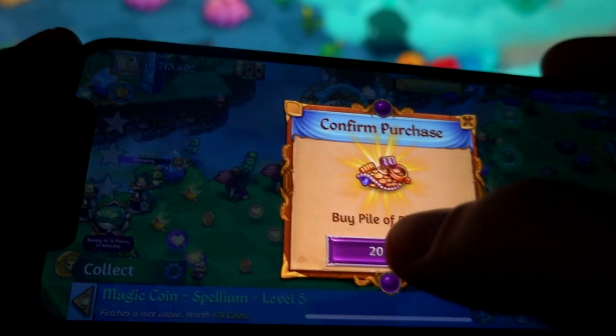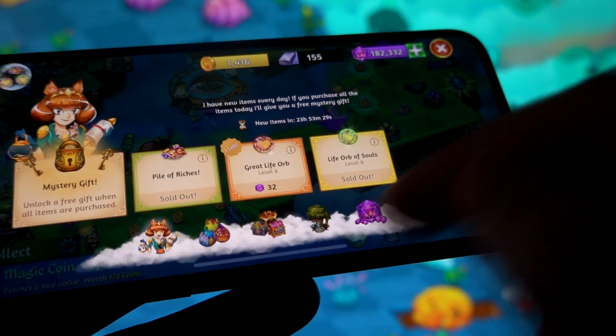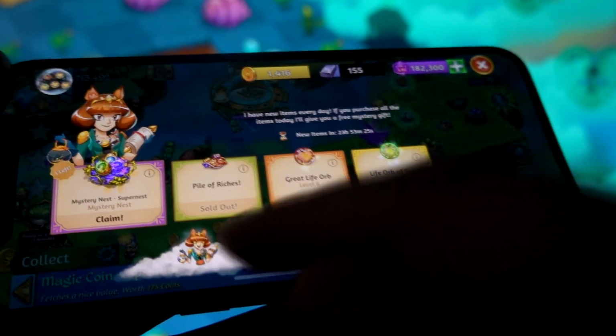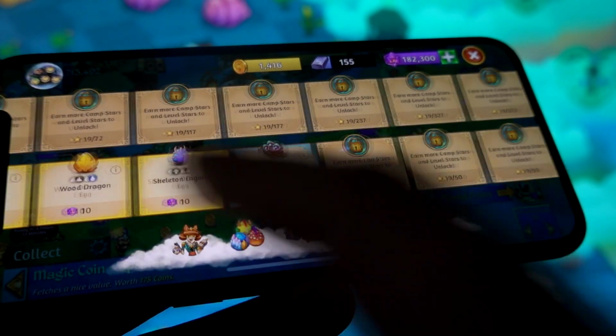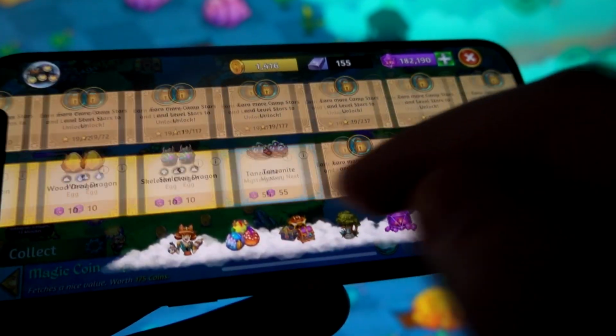Look at that. I bought this for gems. I can even buy that. Great Life Orb. Okay, Great Life Orb. And look at that, I can claim that. I can claim a lot of other things. So basically, when you have the primary currency in infinite amounts, the game is no longer a problem.